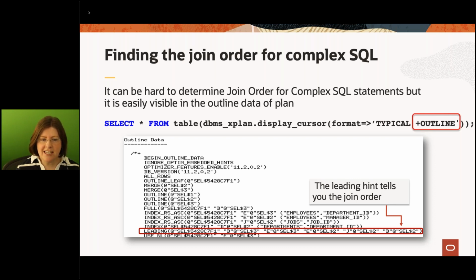The leading hint uses the table aliases and not the full table name, so be careful with the aliases you use, and it also gives me the query block names. If you're not familiar with that, have a quick Google. You should find a blog post about what query block names are. There should be one on mine, and Jonathan Lewis has a number of blog posts about that too.